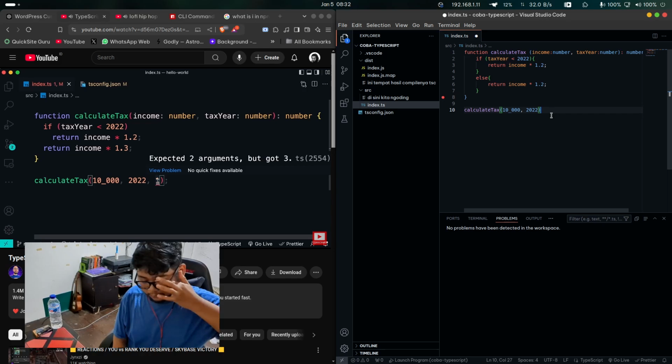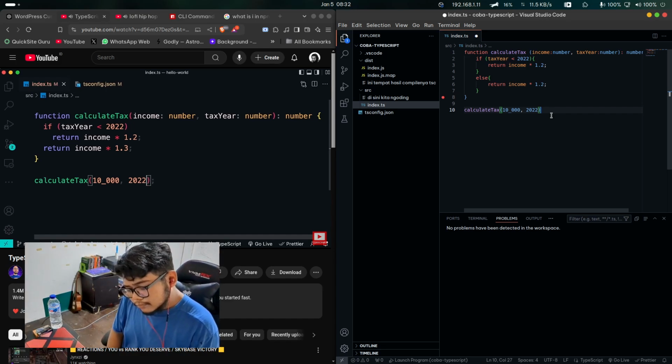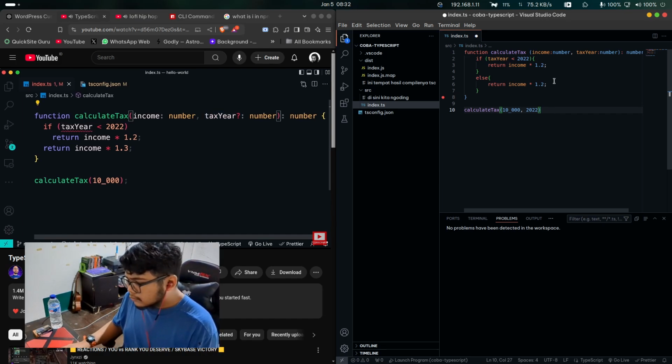But TypeScript is very strict about this. So here we should pass exactly two arguments. So let's remove that. But what if you want to make this optional? Let's say in some places we want to call this function without supplying the tax year. We can make this parameter optional by adding a question mark right here.